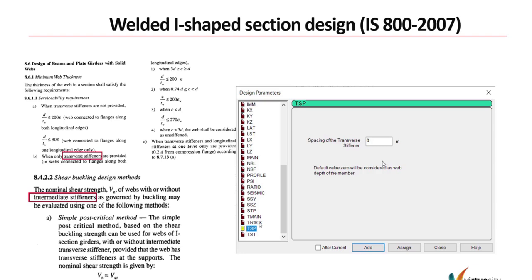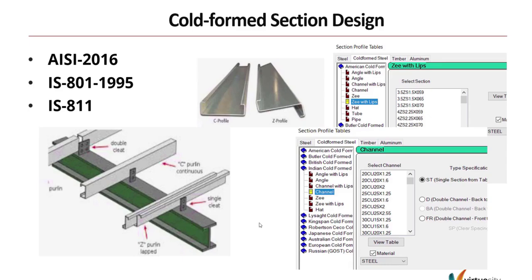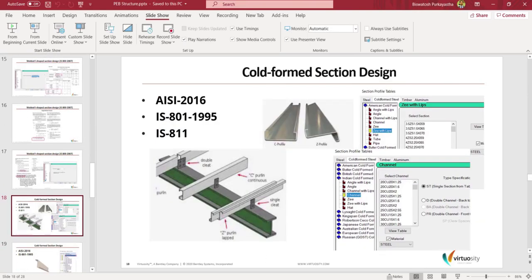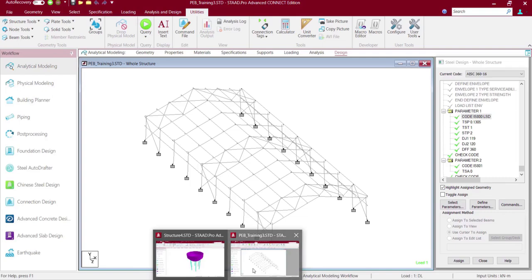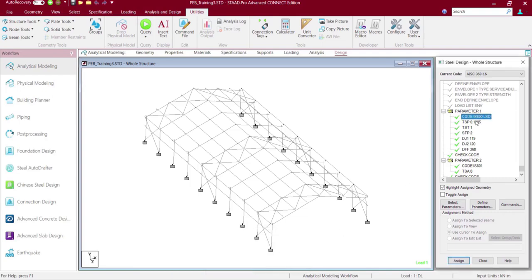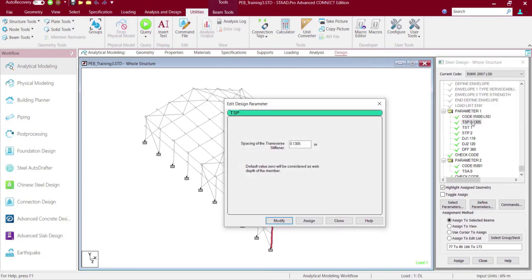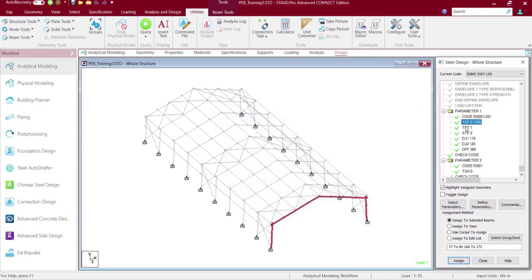Next is the TST parameters. Basically, the TST parameter should precede the TSP, because the TST parameter provides the option to instruct whether you want to provide the stiffener or not. The default is 0, which means you don't want to provide the stiffener. If you want to provide the stiffener, you need to set the value as 1, TST1, and then only the TSP parameter would be applicable.